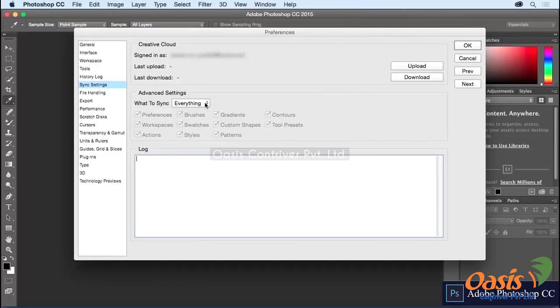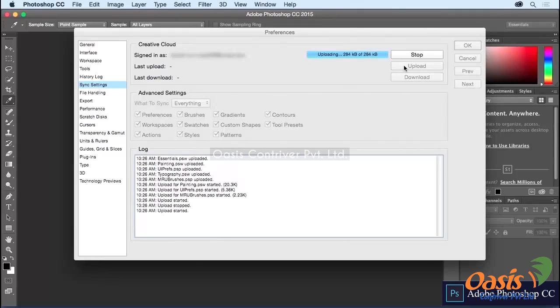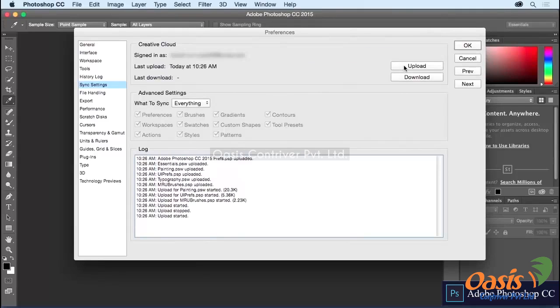So how do you synchronize? Well, you'll want to choose which one of your installs is the master computer, or which install you've made your changes to, whether you've saved out new brushes or swatches or any of these different things that you can synchronize. So let's say that we've made changes to this computer and I want to then upload them to Creative Cloud. So I'll click upload, and it will log on to the internet and upload these files to Creative Cloud. Now when I get home tonight, I would launch Photoshop on my computer at home. I would come into the same preferences, but I would want to click download in order to download all of those settings that are in the cloud.